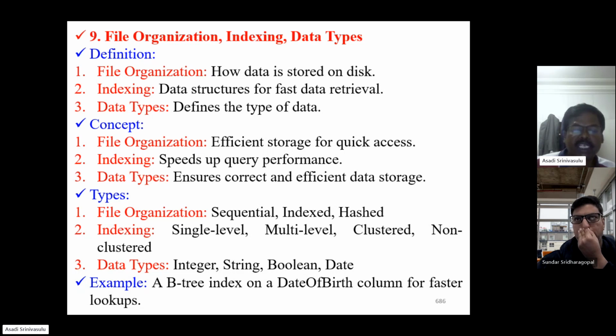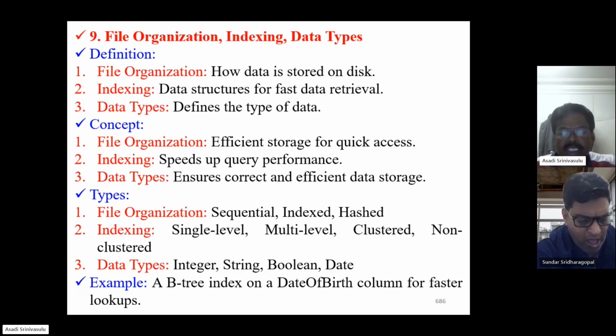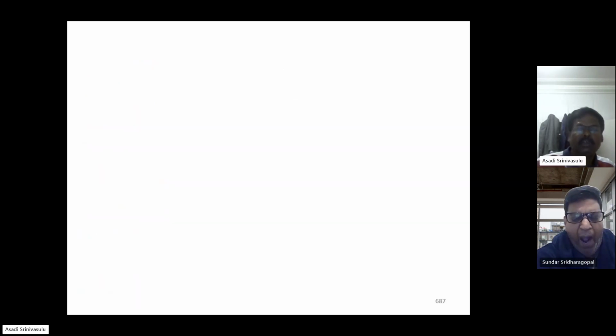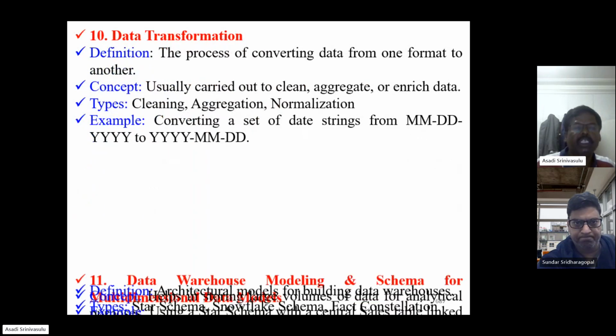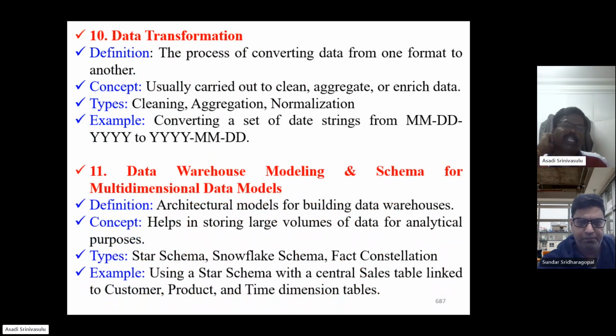It is used for an index on a date of birth column for faster lookups. B tree has properties like all leaf nodes at the same level, and for best memory utilization purposes we are using B trees and B plus trees. And the last but one concept, data transformation, is nothing but the conversion of one file to another file.